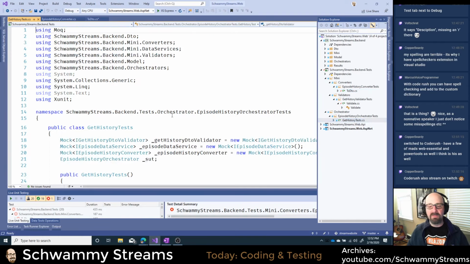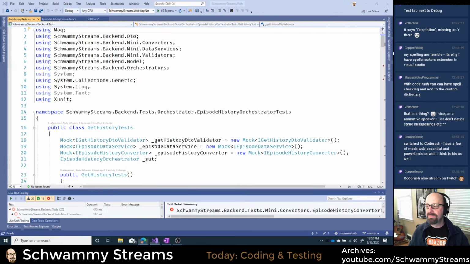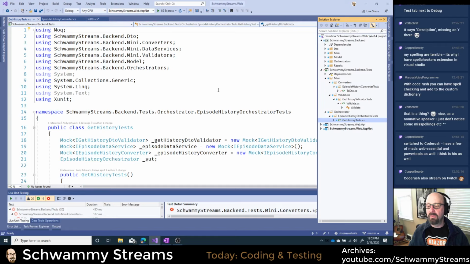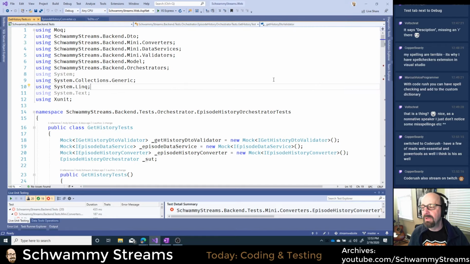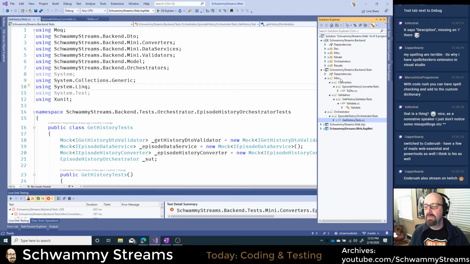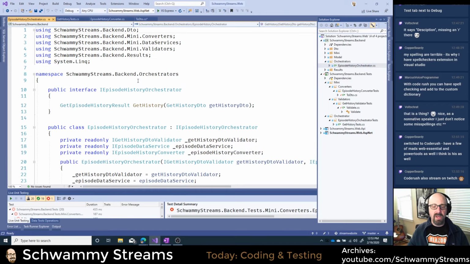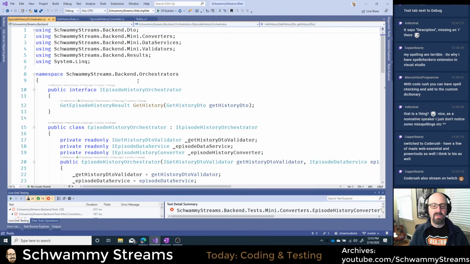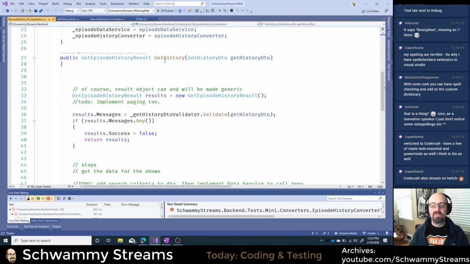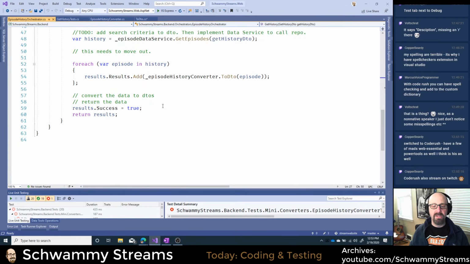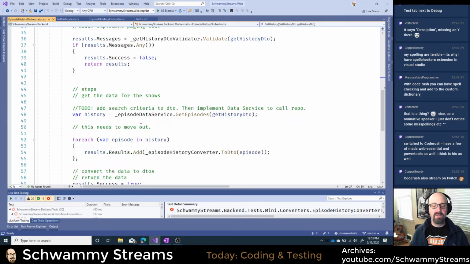I probably need to write some more tests, actually. Or I could write some more code. Why don't I write some more code? I got a few more minutes left. And I'm going to write some code. So let me look at, so the idea, let's go back to this orchestrator. So I use the pattern of orchestrators, and I have this thing called get history. And the get history, does it do everything I need it to do?